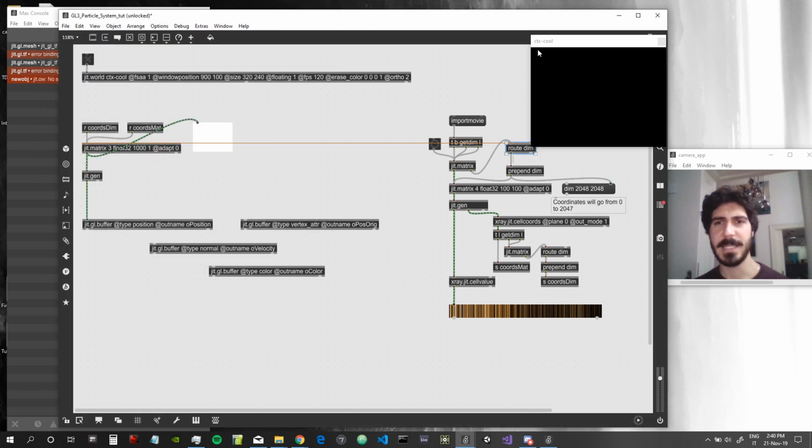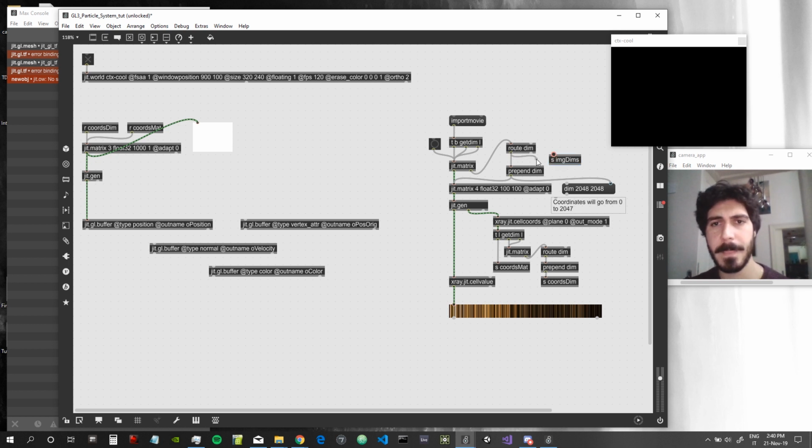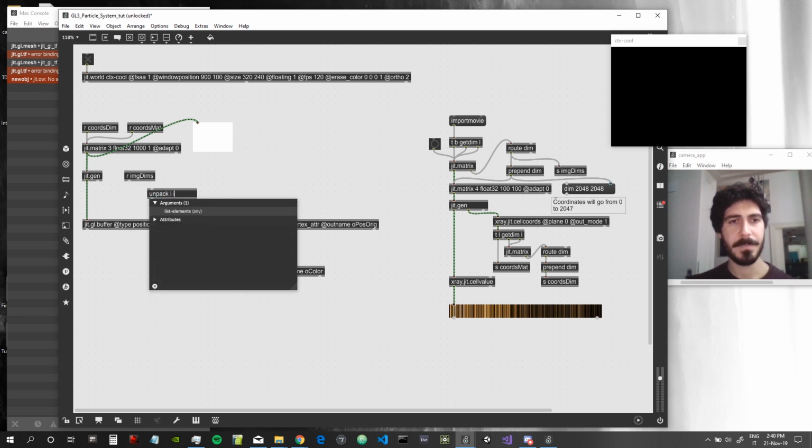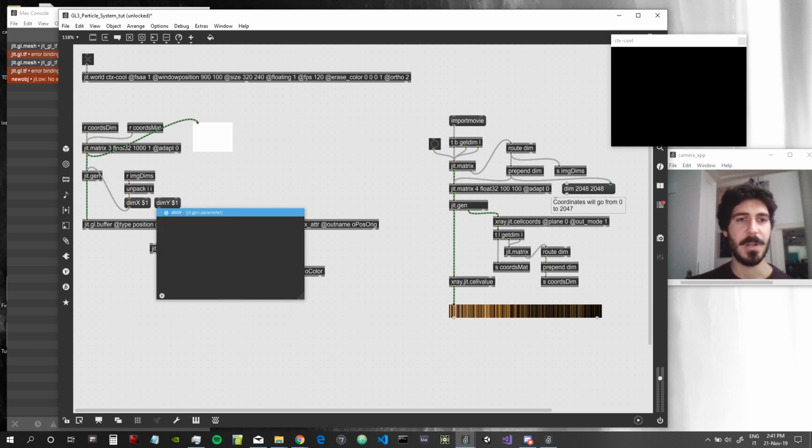So let's do it like this. Let's do a send here, image dims, and then let's receive them here. Let's unpack them. It will be 2 integers. And let's say here dim x $1 for the x, and dim y $1 for the y.